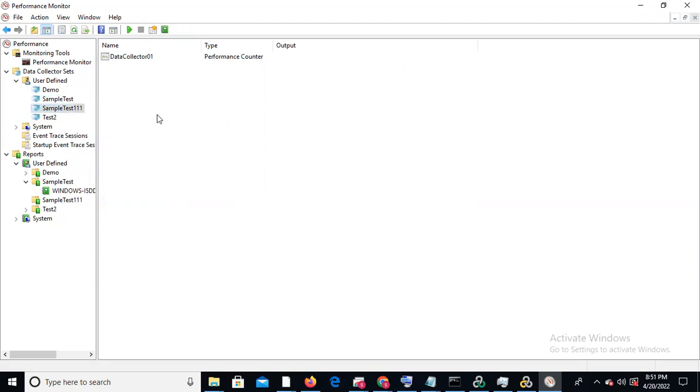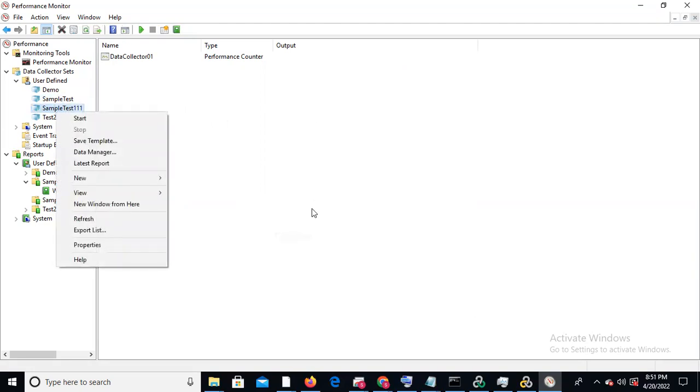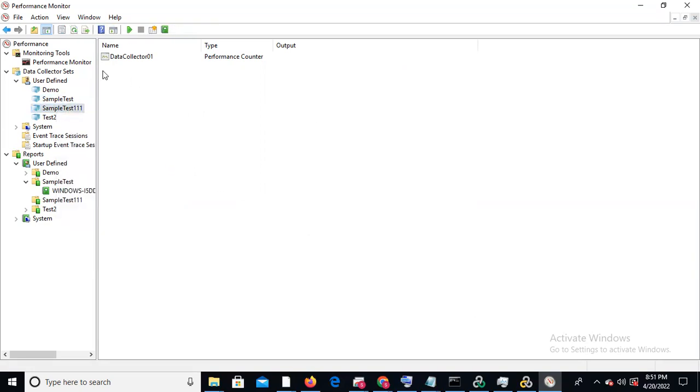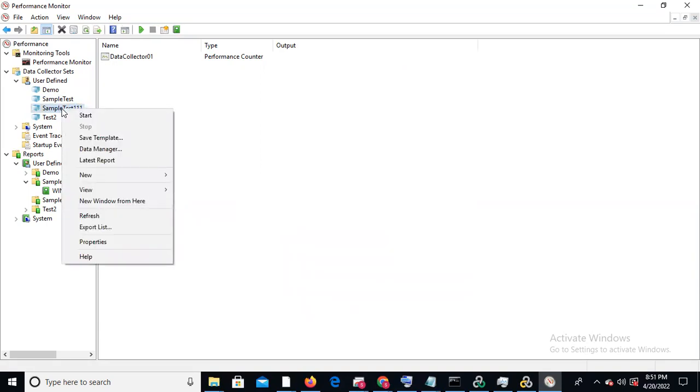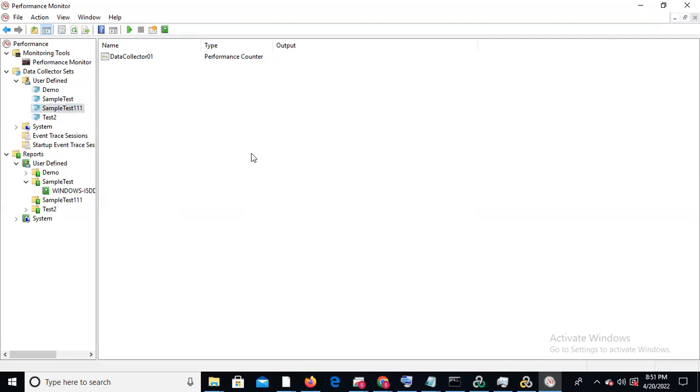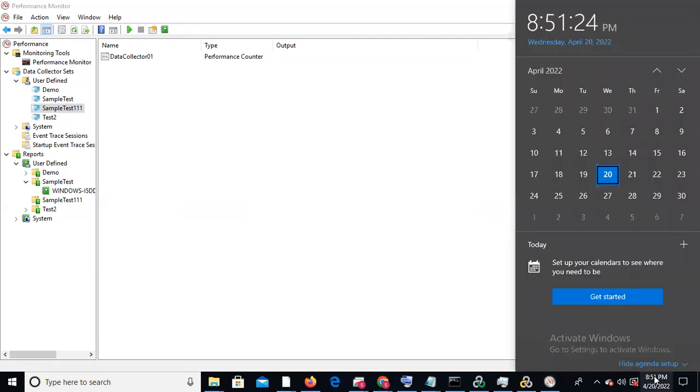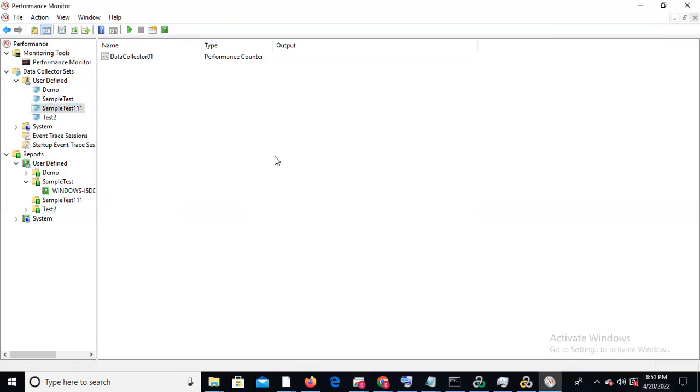What time did we give? 52. 51. To adjust to the correct minute.